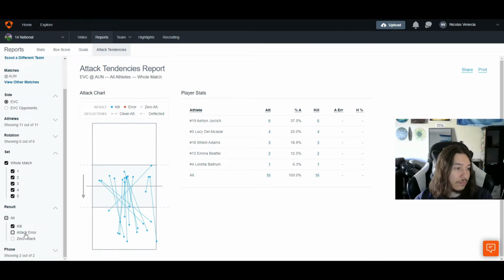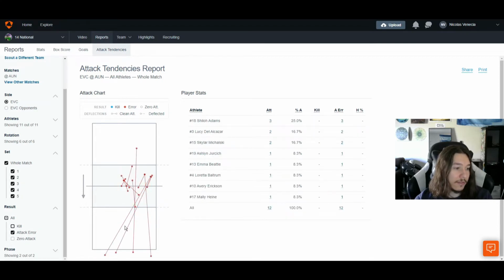You can see as well your attack errors, so where you messed up. So a lot of our outside kills were long, they were out. A lot of our middle kills or attacks were in the net. One of our back row was out.